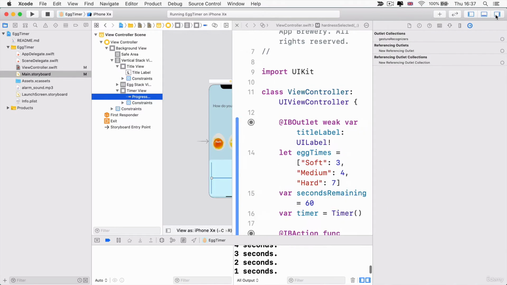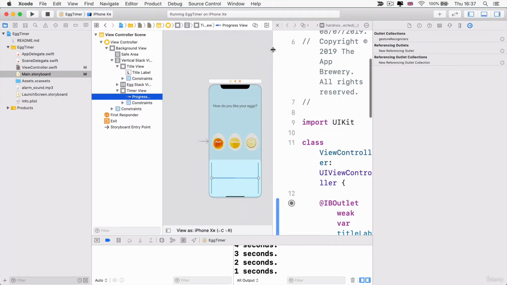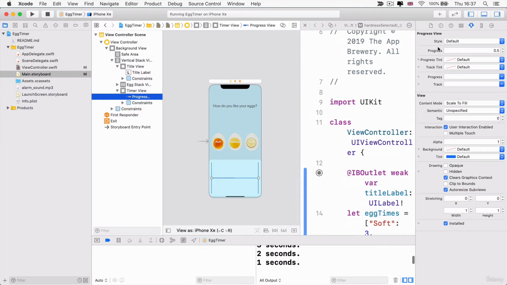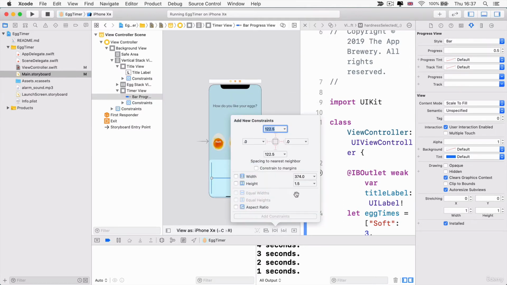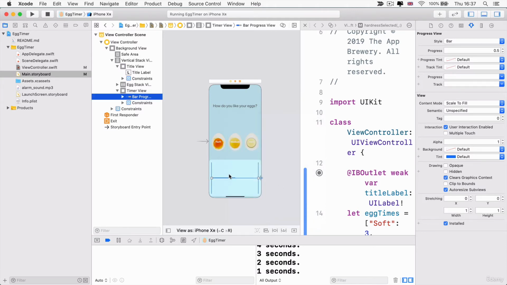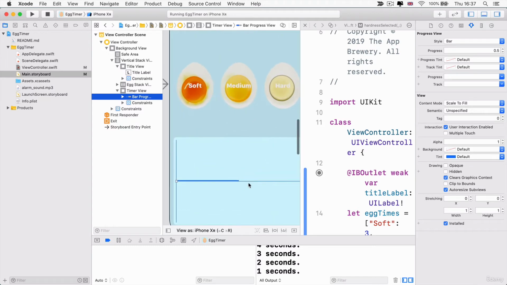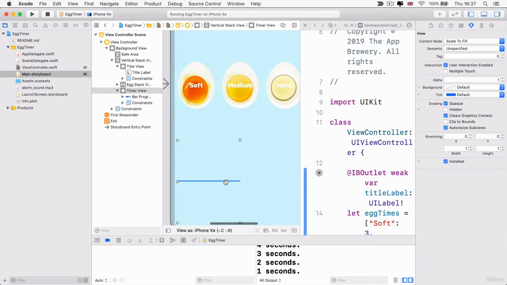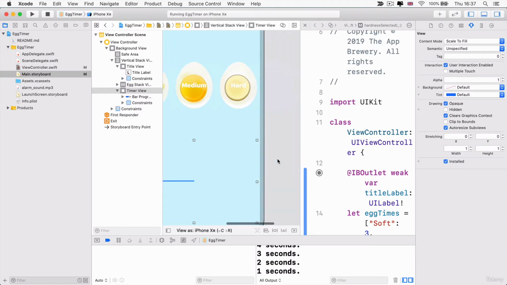Now, the next thing I'm going to do is I'm going to change this progress view from a normal sort of default progress view to a bar. And the reason for this is because I can now go into my constraints and actually give it a height. So I'm going to make it 5 pixels high so that we can actually see it better. And once that's done, then you can see it's now a square bar that looks something like this. And we're going to change some of the colors so that it stands out a little bit better.